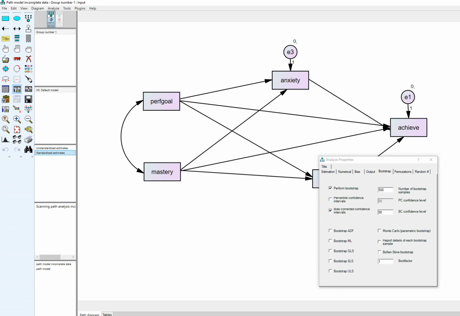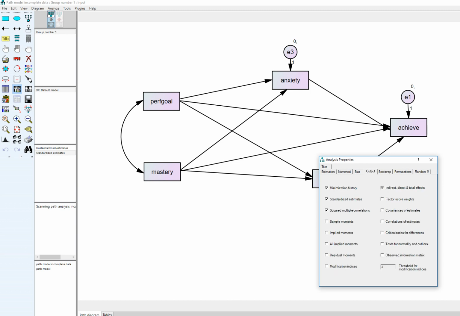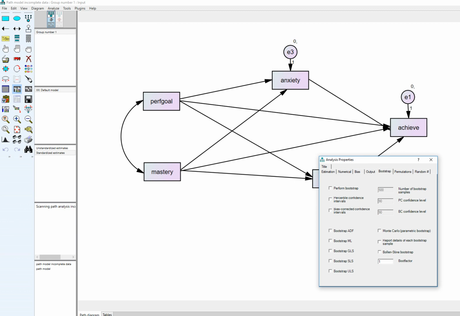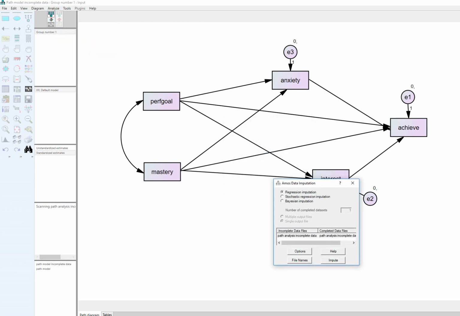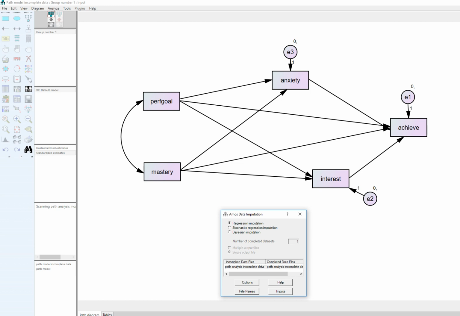So if you have missing data, that creates a real problem in terms of being able to get things like modification indices or generate bootstrap standard errors and confidence intervals. So one thing that you can do is to utilize an imputation strategy. AMOS does have imputation options. Probably the simplest approach is to go to Analyze, go down to Data Imputation, and click on this button right here. The thing about it is that you have to draw out your model first and have your data already input into the program.